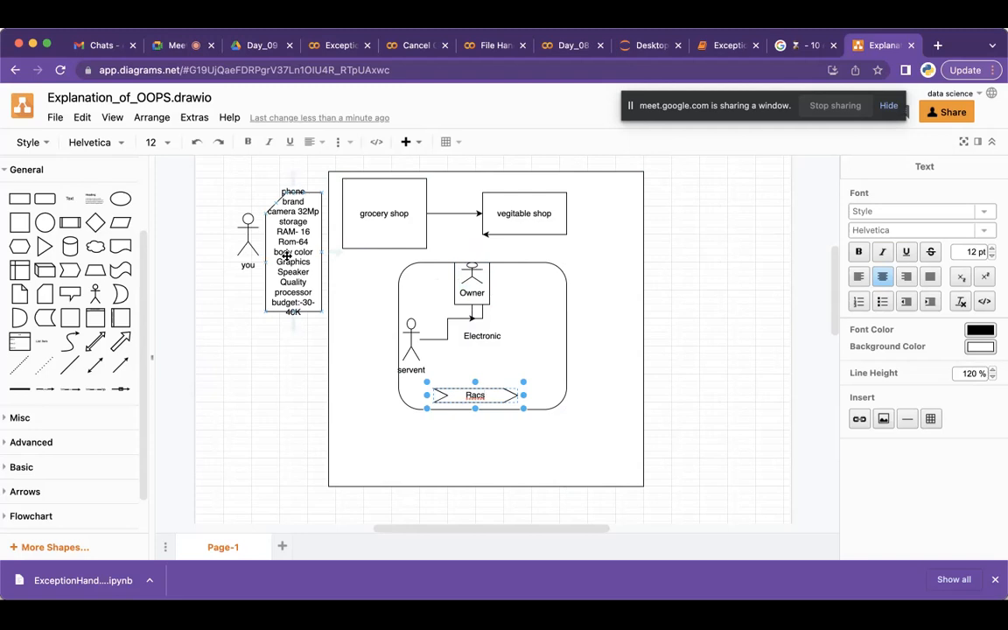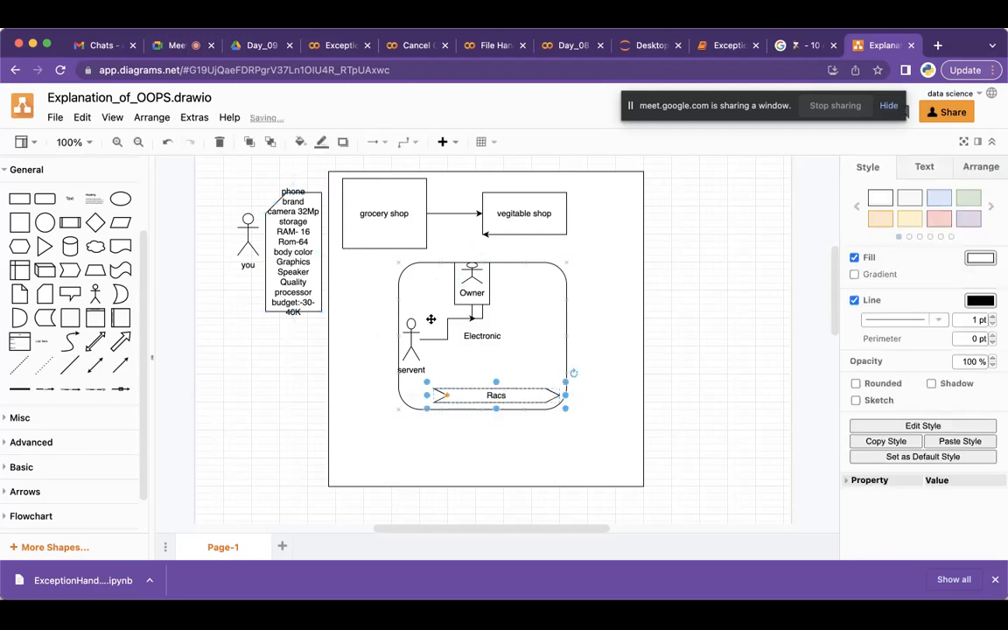Now I will correlate these things with the OOPS concept. Anything else, guys, which I am missing here? No, sir. Okay, cool. And now I'm trying to convert these things with the help of the OOPS concept.